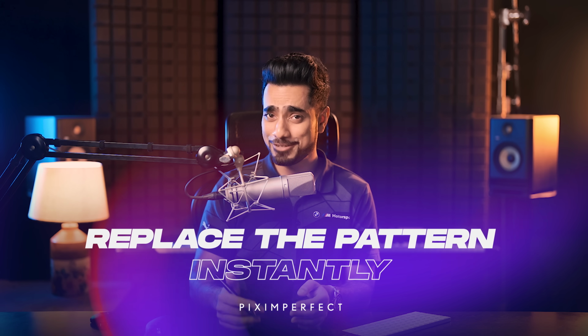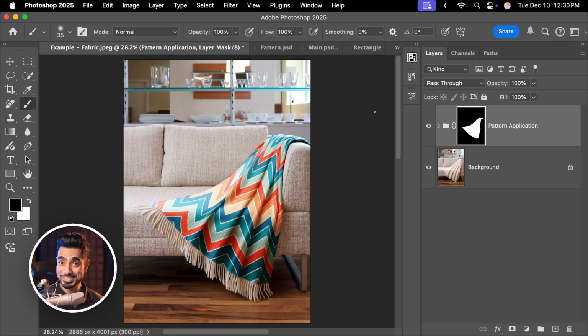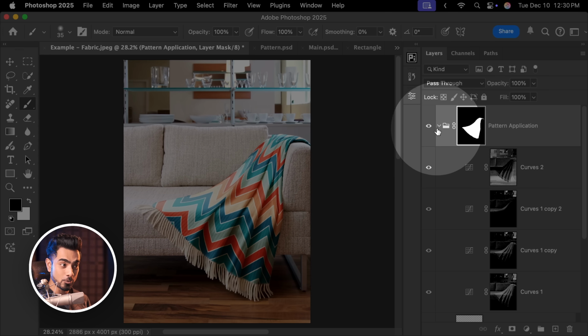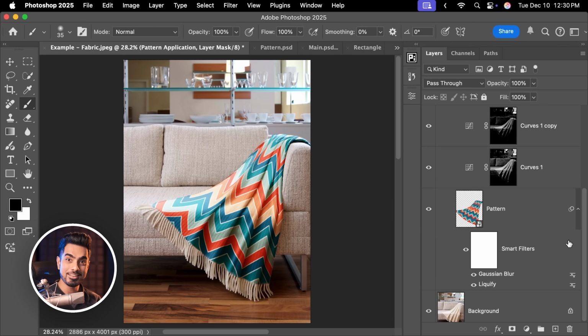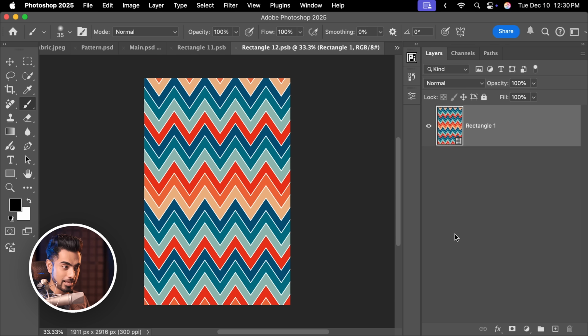Absolutely up to you. Now, what if you have to do this with 100 patterns or many designs? You don't have to do this entire thing all over again. How do we change the pattern instantly? Simply open up this group. Remember, we created a smart object, and one of the advantages of the smart object is you can change stuff later. Double click on the thumbnail of the pattern layer.